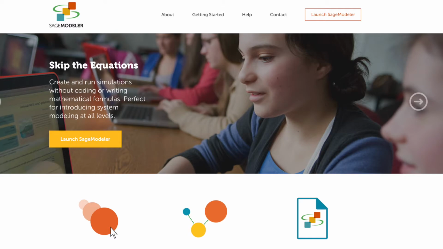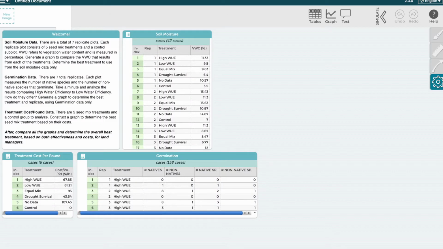For this environmental challenge project, we want to know which seed mix is the best, or in other words, most efficient for the state park to use in restoring the land. To do so, we will draw conclusions from 3 different kinds of data.